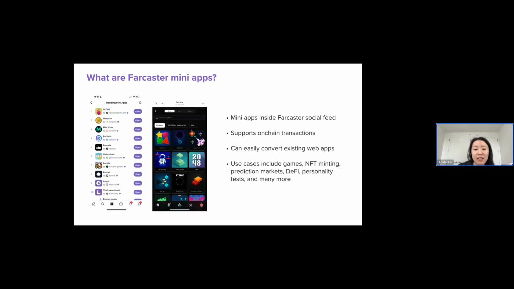It can be games. Games are incredibly popular because you can imagine that in a social context, people love to play games, share their scores with others, and compete. One of the mini apps that's going viral right now is the equivalent of a New York Times crossword puzzle, where people race and compare the times they took to complete the crossword puzzle. There are a lot of really cool games that you can explore.